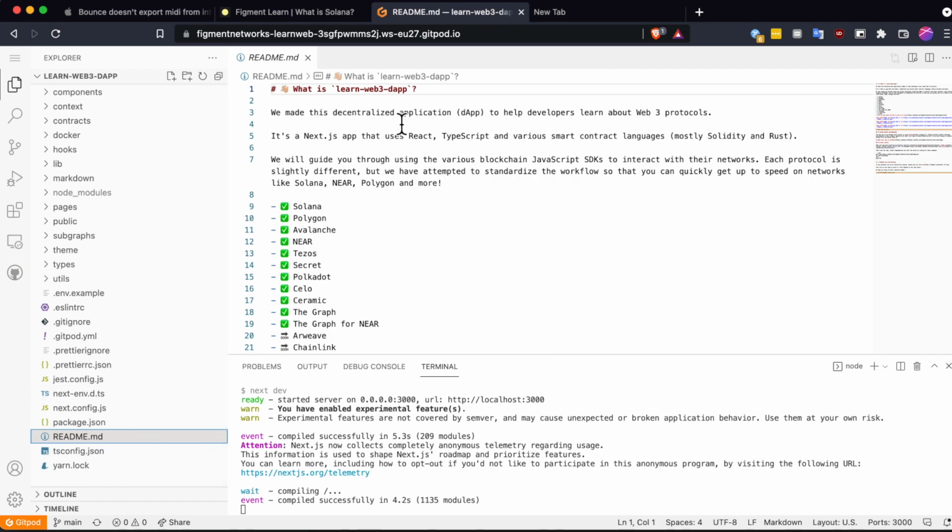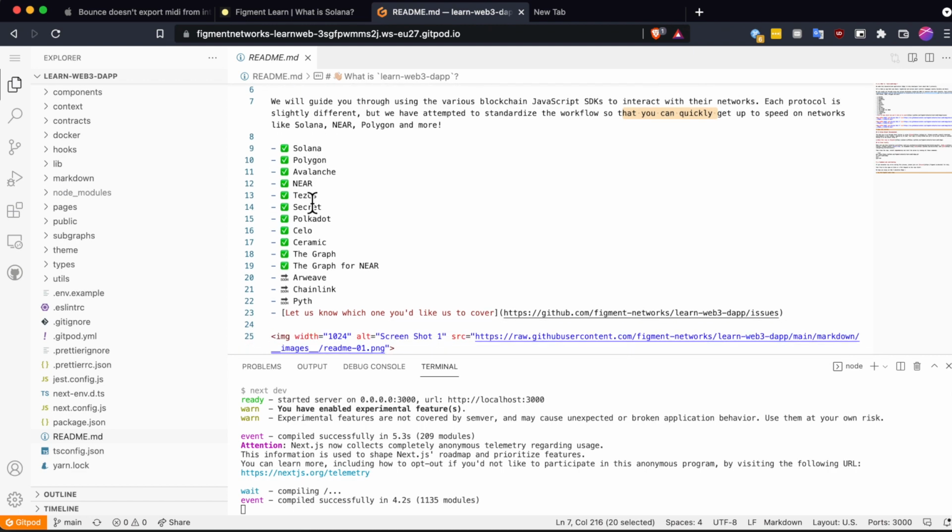We made this decentralized application to help developers learn about Web3 protocols. It is a Next.js app that uses React and TypeScript. So Next.js is like some server-side rendering framework that outputs React programs to the browser. React is a JavaScript framework. TypeScript is a sort of superset of JavaScript that's quite popular, made by Microsoft. And various smart contract languages. We will guide you through the various blockchain JavaScript SDKs to interact with your networks. Each protocol is slightly different, but we have attempted to standardize the workflow so you can quickly get up to speed on networks like Solana, Near, Polygon, and more.